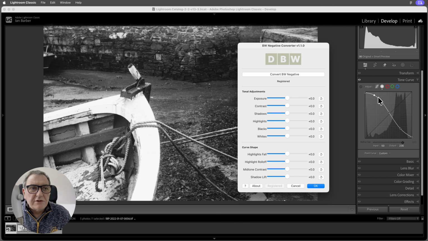So I've created this generic film curve. It's not based on any film, it's just a generic curve where we've got this roll off of the highlights, and then we've got this gentle roll off into the shadows, and this is what the plugin is built around. So the tonal controls we've got consist of exposure, contrast, shadows, highlights, blacks and whites, typical sliders that you would expect to see inside of Lightroom.